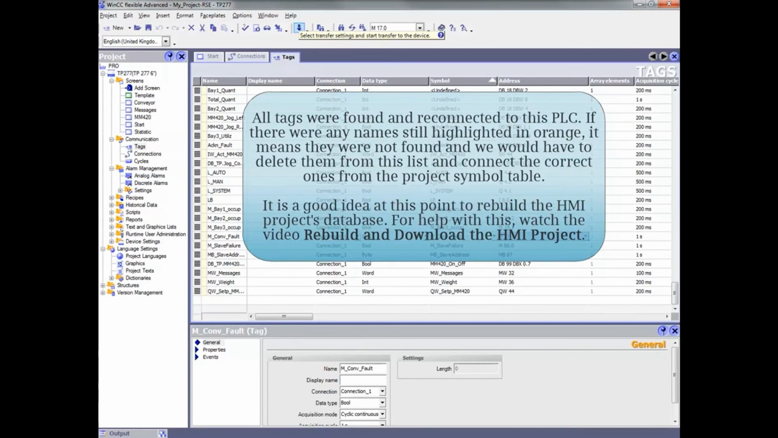If there were any names still highlighted in orange, it means they were not found and we would have to delete them from this list and connect the correct ones from the project symbol table. It's a good idea at this point to rebuild the HMI project's database. For help with this, watch the video Rebuild and download the HMI project.